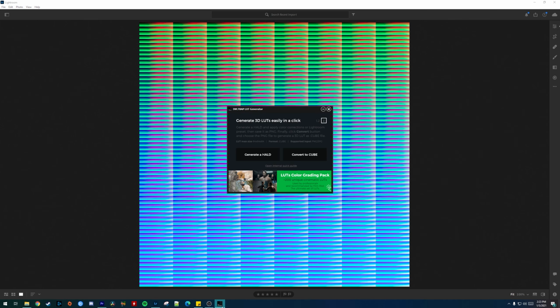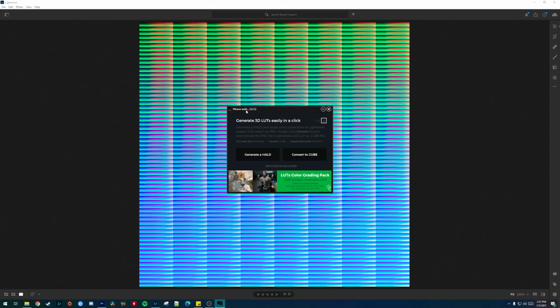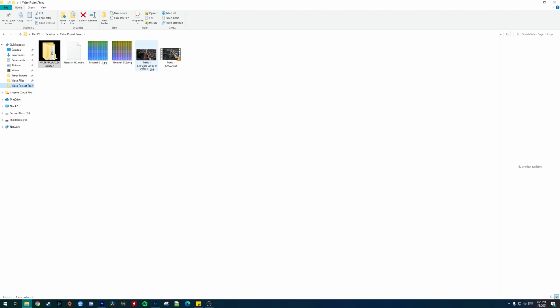Okay, so the next thing that we need to do is we need to go back into this LUT generator program, and we need to import the HALD file in to convert to a cube file. So the cube file, like I said, is what your video editing software can read. So I'm going to click this convert to cube, and then I'm going to go and pick my JPEG that I made. This is the original. This is the JPEG with my edits. So I'm going to open it, and then it's going to say, please wait. Okay, so it says conversion is done, and this will just put it right back where it was. So I'm going to go to my video project temp folder, and you can see it here, neutral.cube.